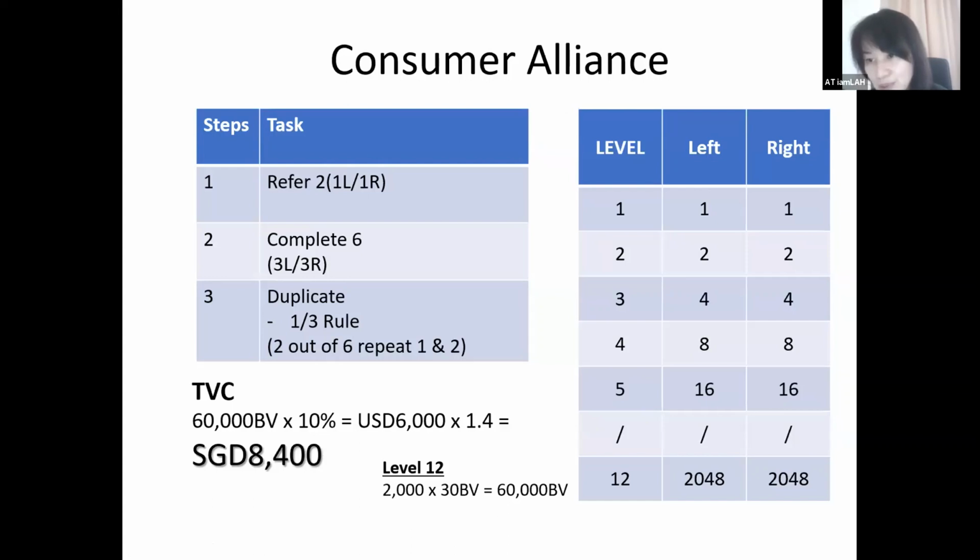So what we do is really to focus on helping people to convert their expenses into income.